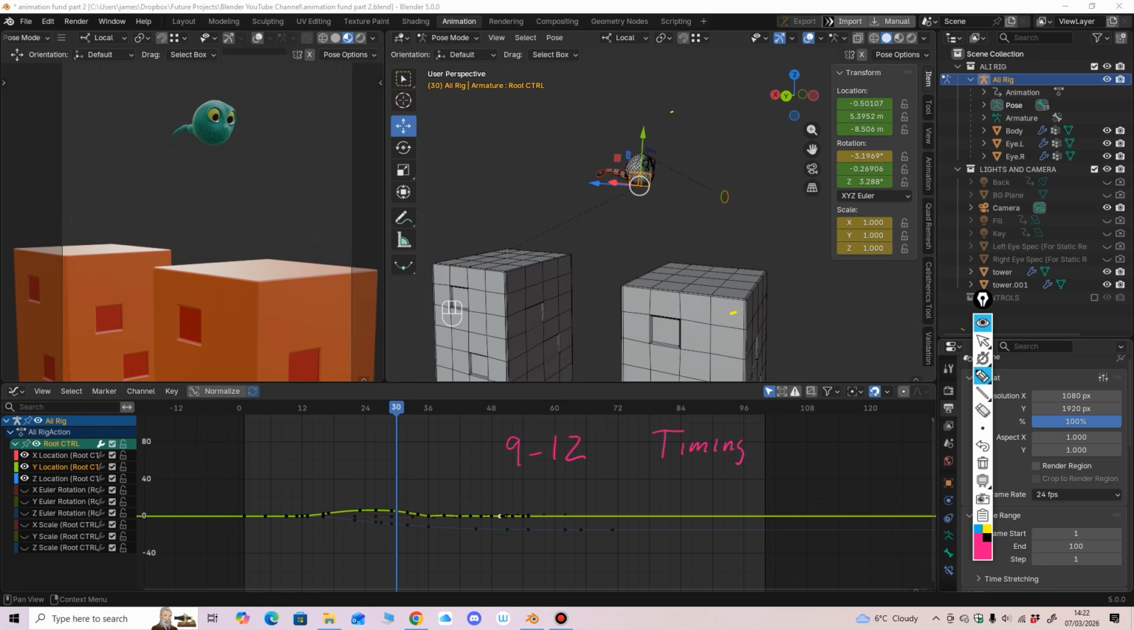timing, exaggeration, solid drawing, appeal. So we'll explore those on the final part.